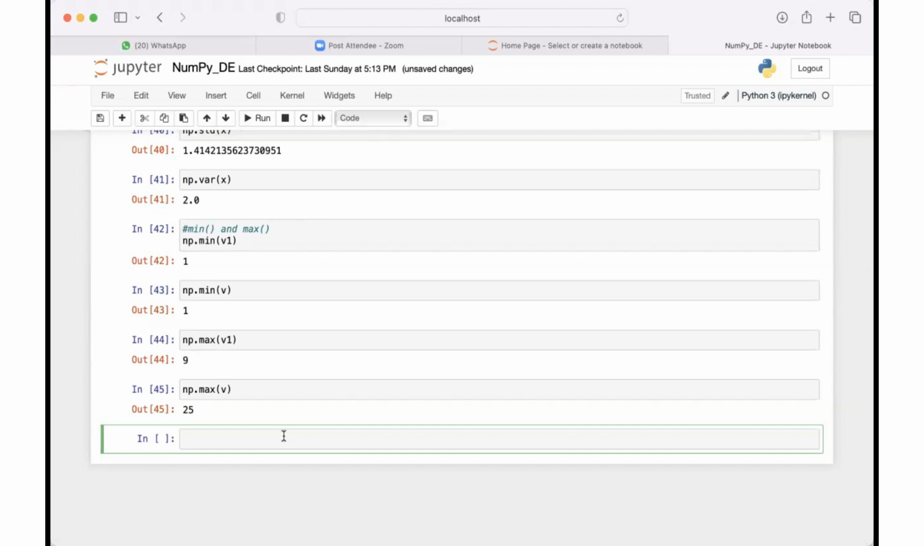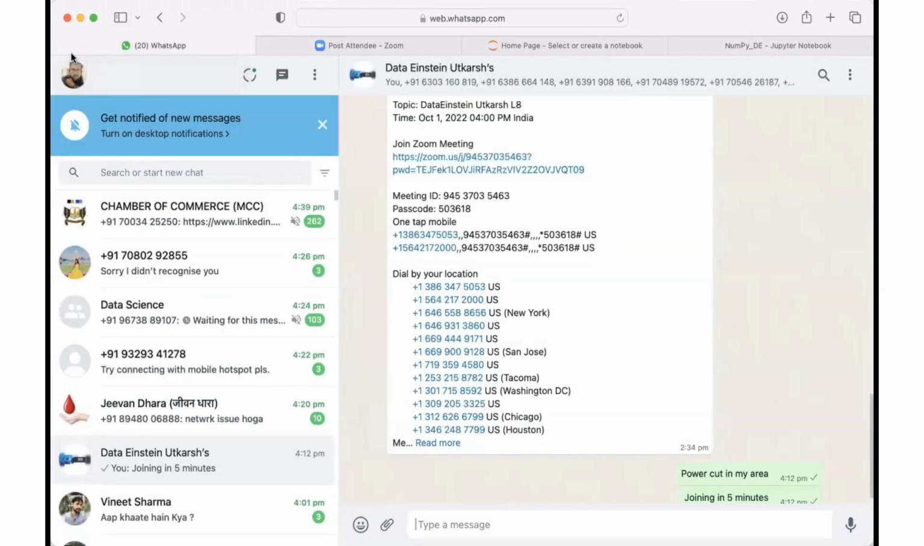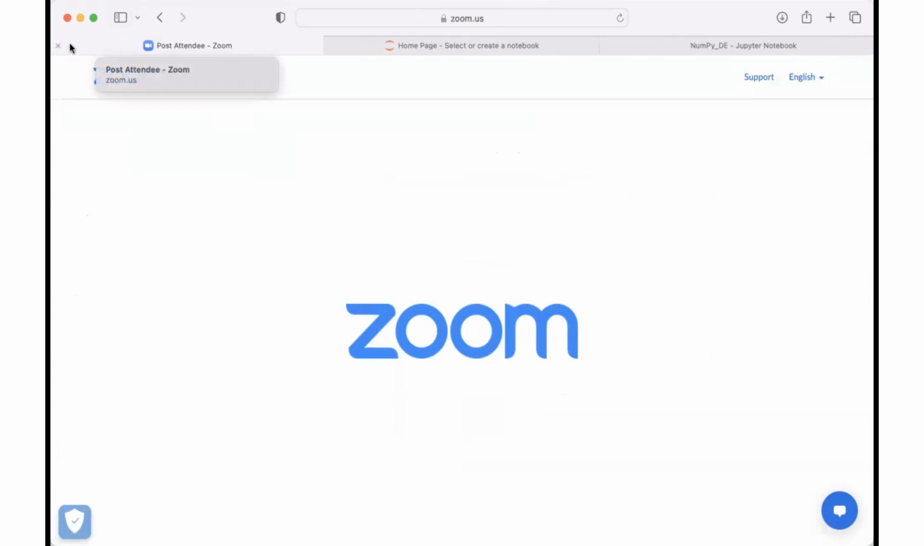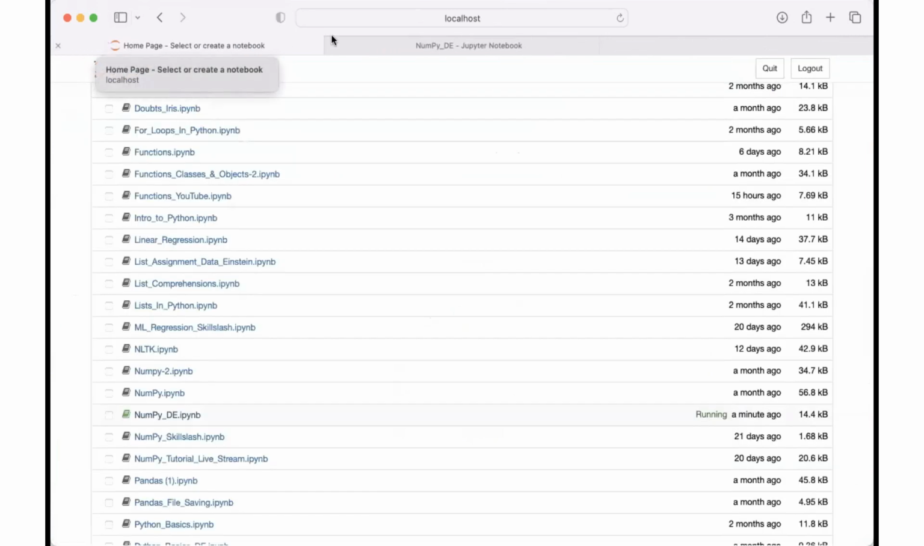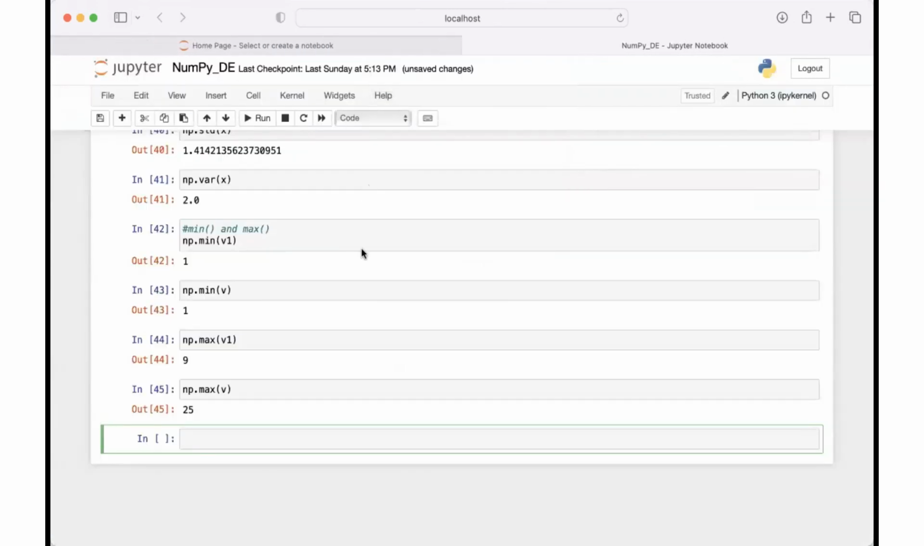Let us move ahead further. Let us move ahead further. Sorry. Let us move ahead further. Shall we move ahead further? Yes, Utkarsh. Alright.